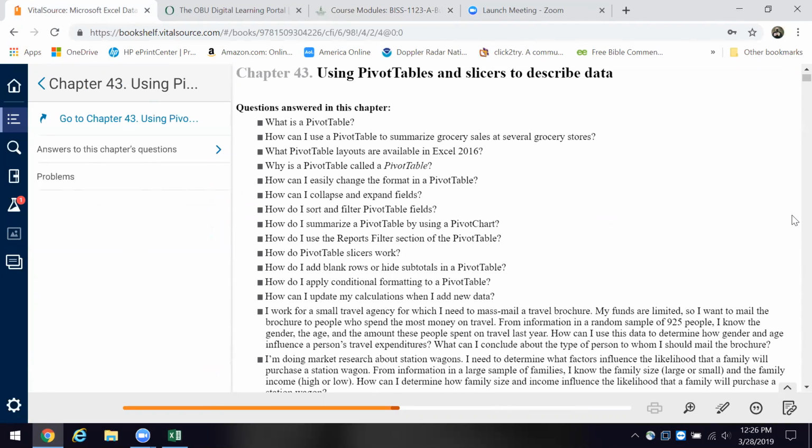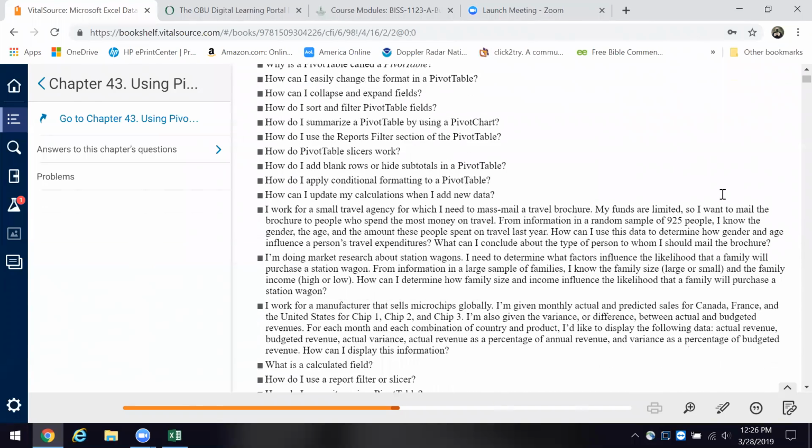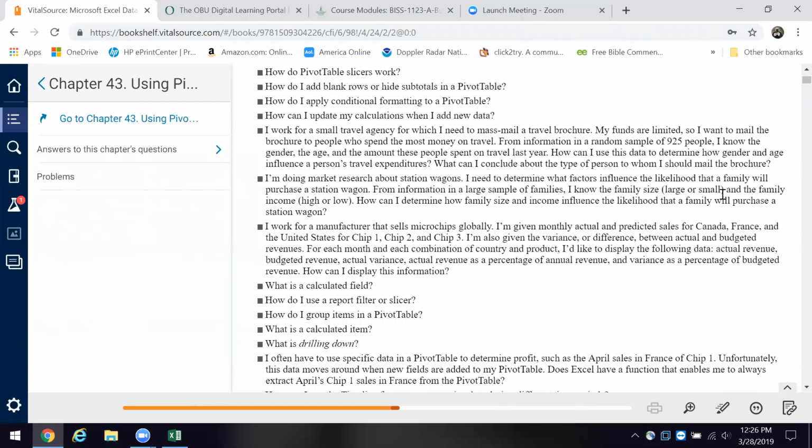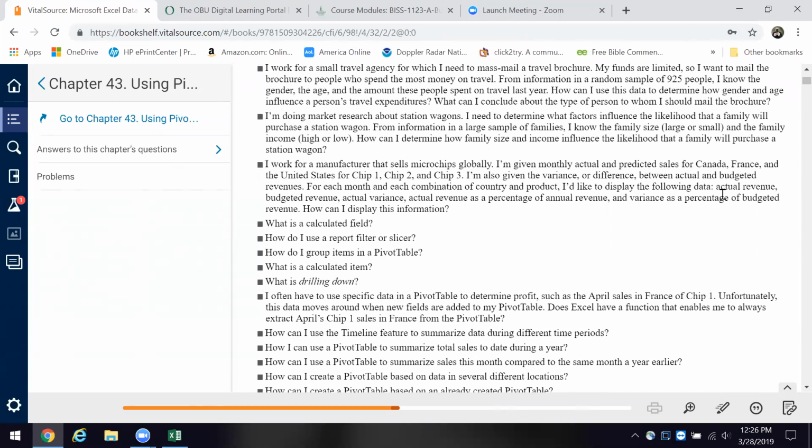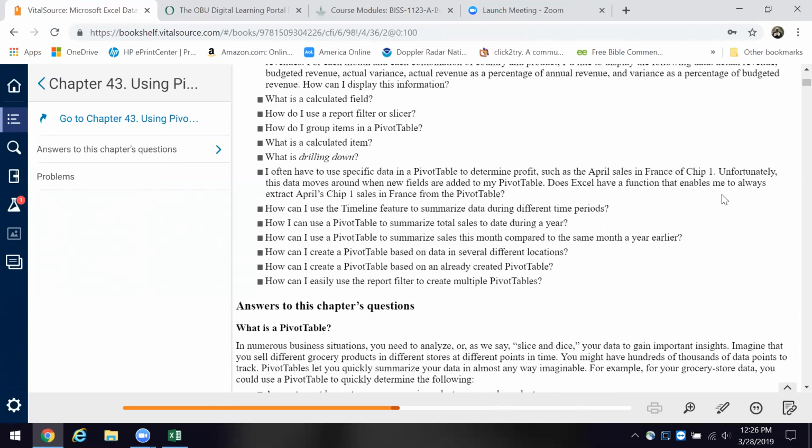Now, chapter 43 is going to walk us through, and they use several files in here. The groceries pivot table is only one of several practice files, and the authors walk us through some of the questions that are answered in the chapter. What's a pivot table? Different terms and how we can use it, calculated fields, slicers, what do we mean by drilling down, timeline features. There are many, many features that Microsoft has added, and frankly, we could take a course just on that if we wanted to.